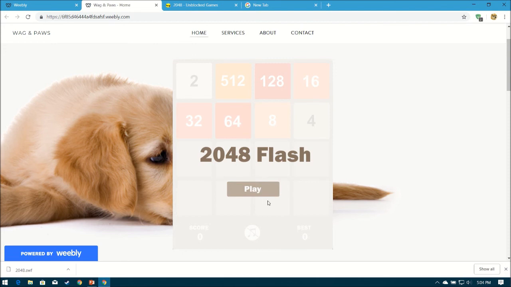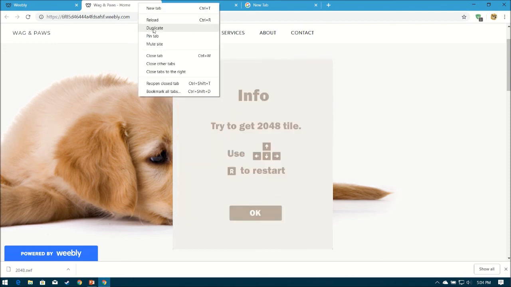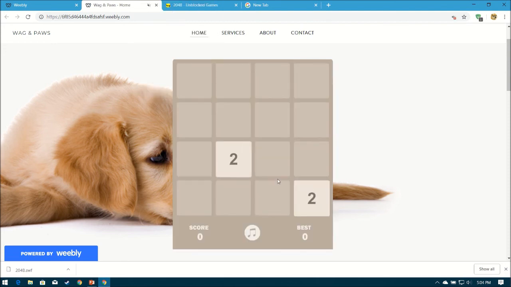Let's just see if it works real quick. Sorry about that, if you heard that. And yeah, as you can see, it works. So, I guess that's all.